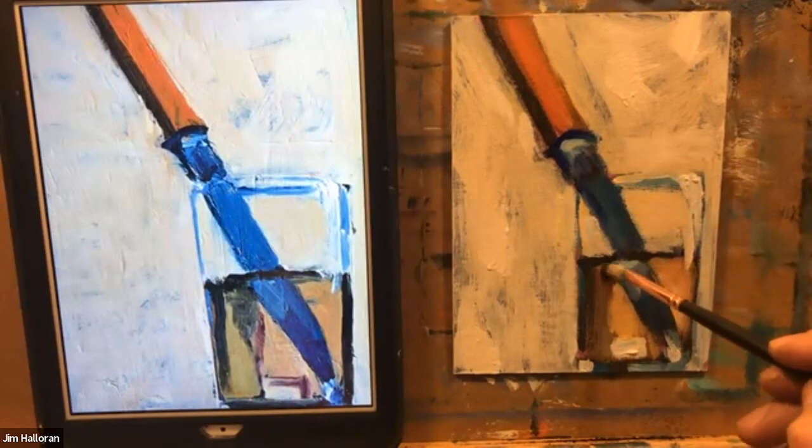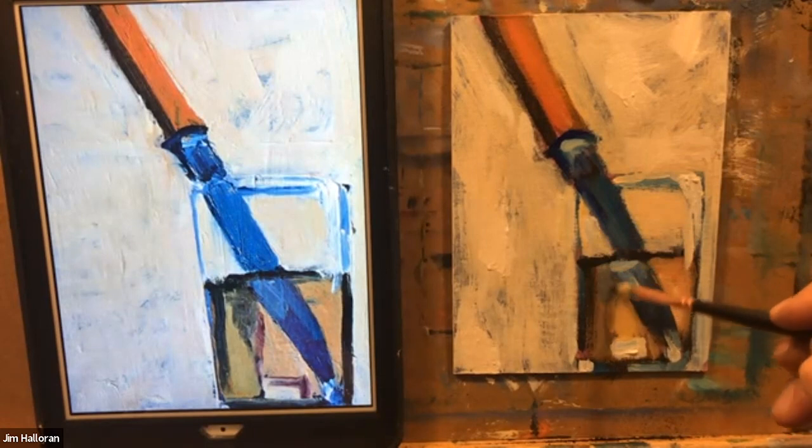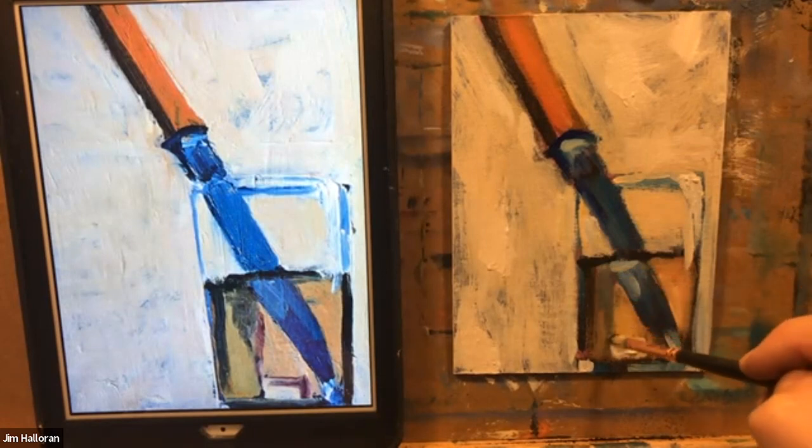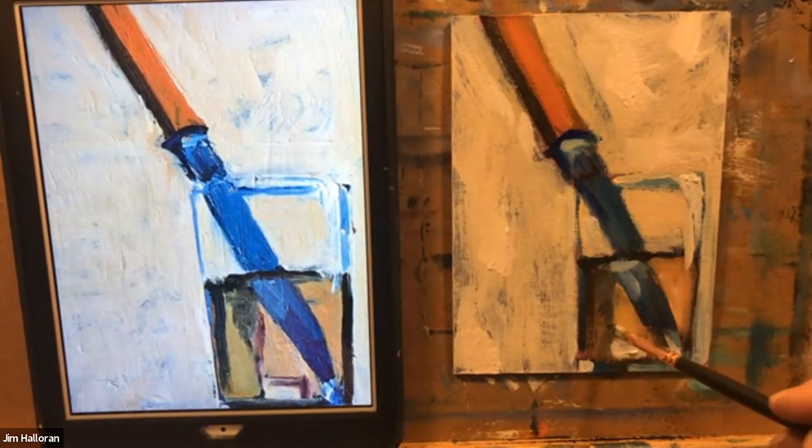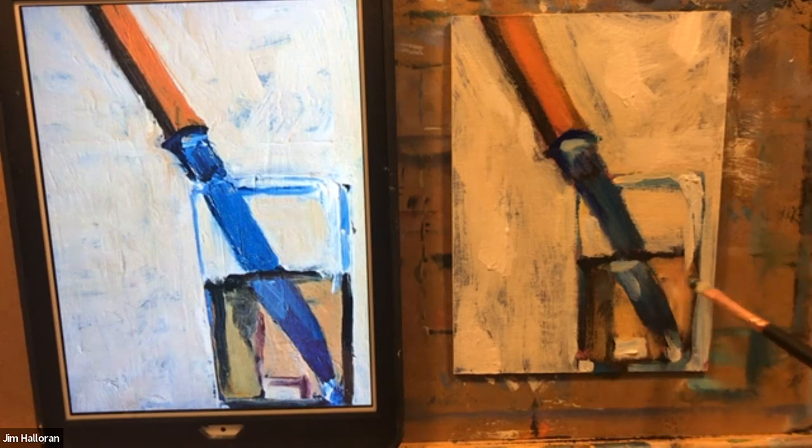Getting some of that dark in. Okay, get some blue. Looks like some blue in there in that weird shadow. Maybe for me, the most interesting part of the painting is what's going on down here, where it really does become abstract.